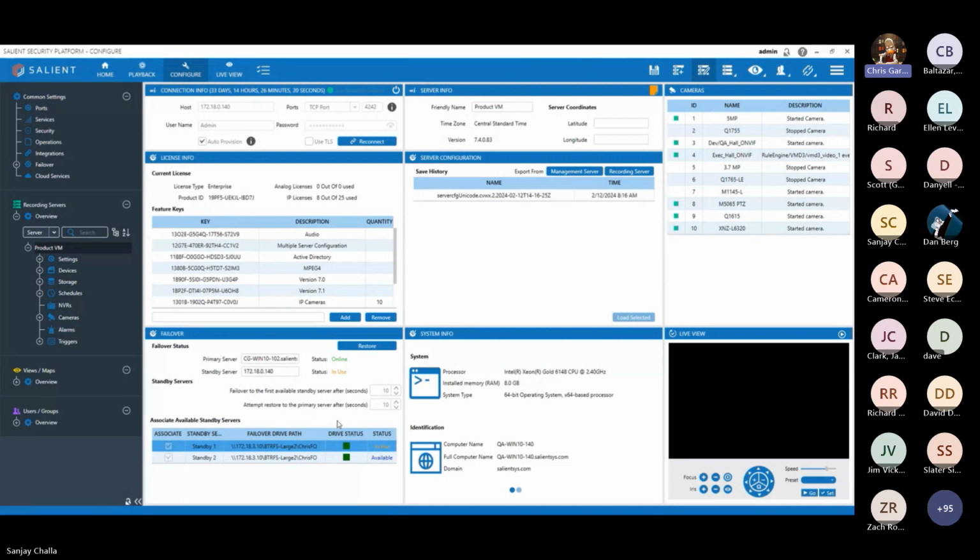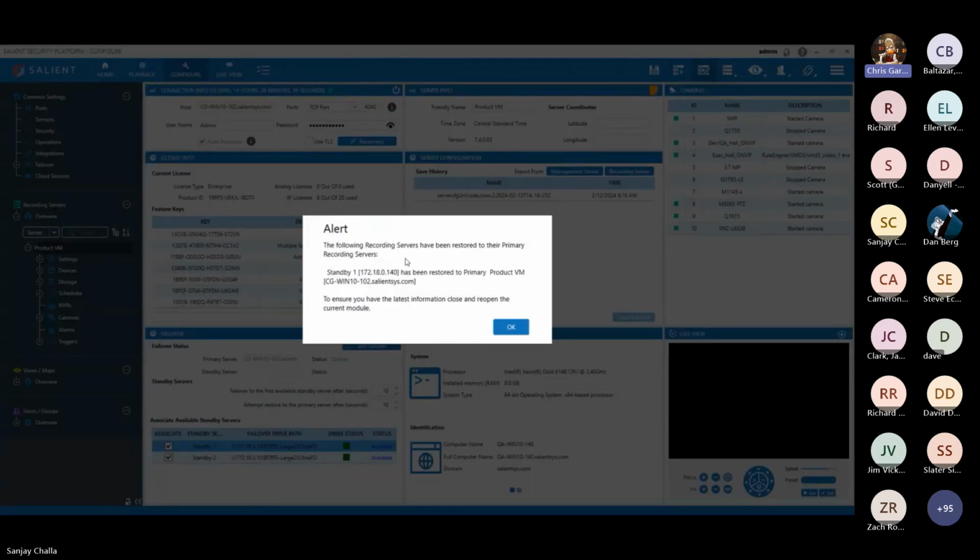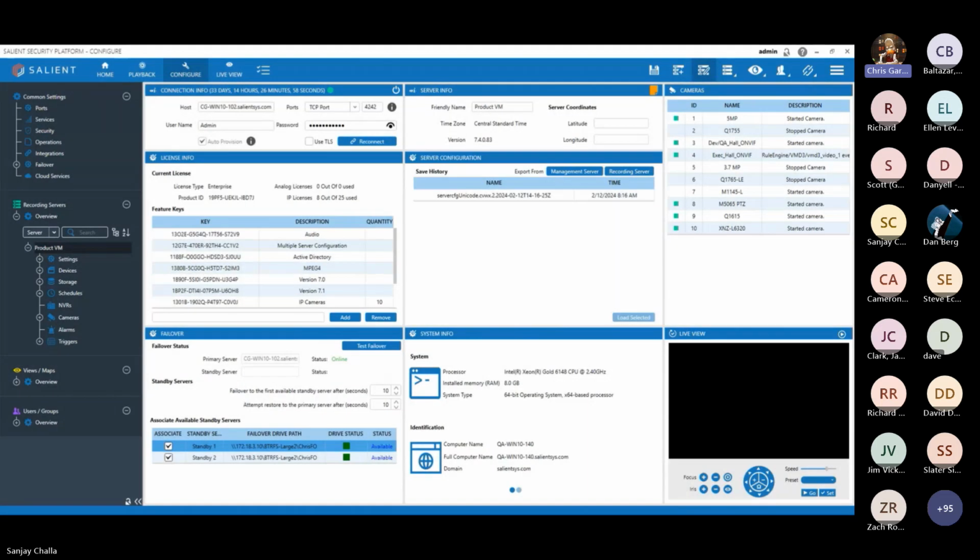When it restores from the failover, you get another alert. This alert comes up and will let anyone know that, hey, I've restored back. And also when you're failing over, anyone impacted by that will know that they need to refresh their view. So if you're watching live view, you may have to refresh your view if those cameras are coming from that primary server that went down.